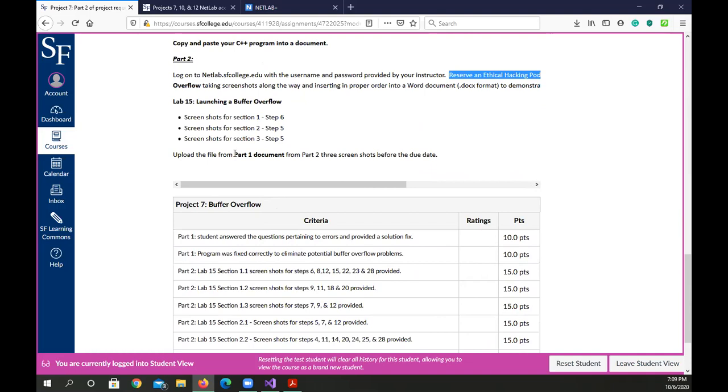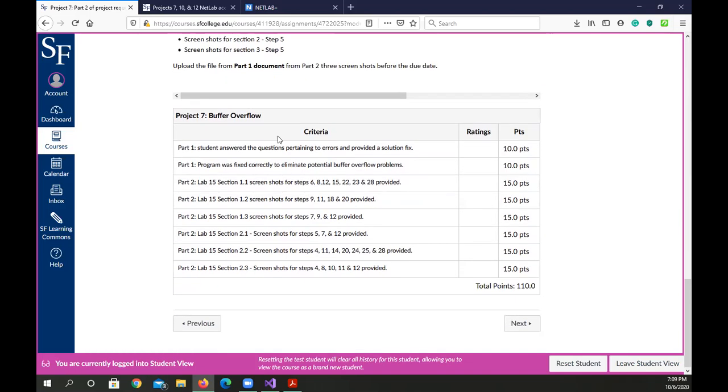The result, you will create part 1 document, and part 2 the screenshot. So you create a document, you answer, you see the rubric over here. Part 1, what you need to have to correct the program, and the screenshot. These are wrong. I need to update the syllabus. I will send an email to the lead instructor.